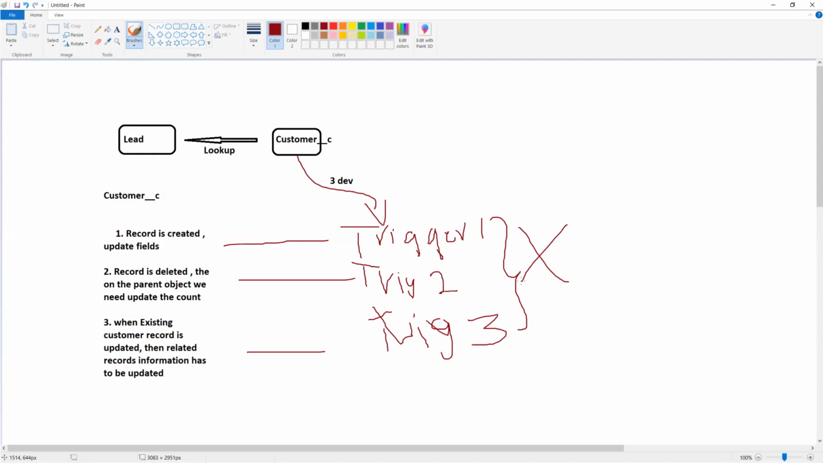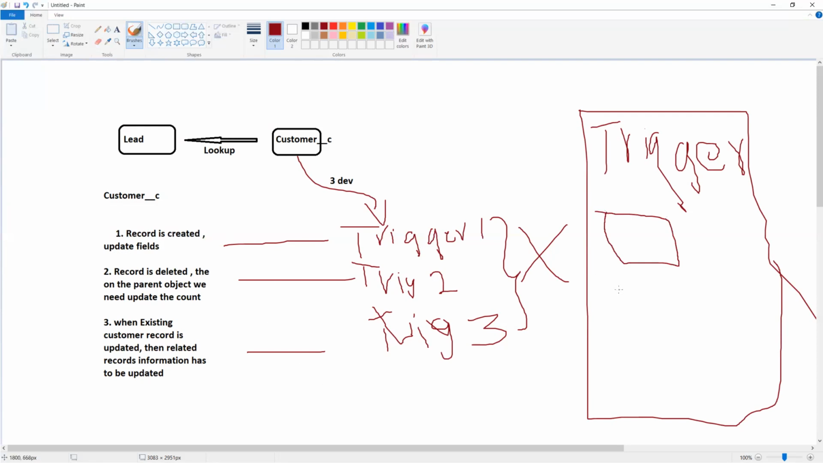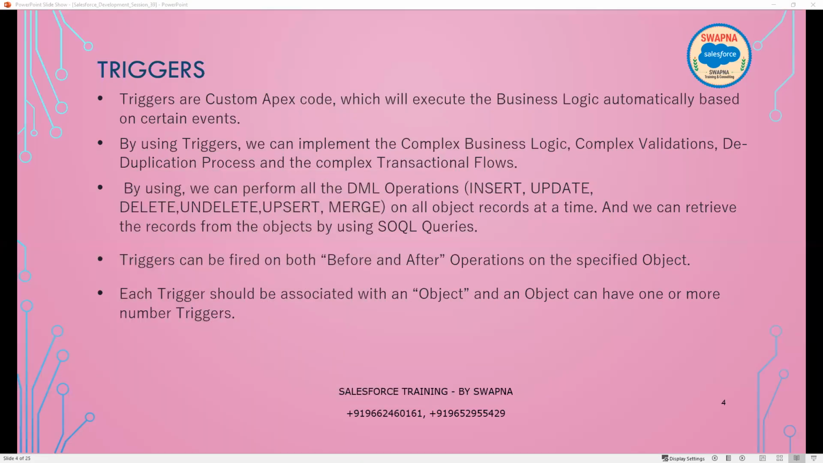The good practice is to write only a single trigger, and in that single trigger, try to implement all the logic. One method is for the first requirement, another method is for the second, another for the third. When each method should be executed, that trigger will decide. This is the best practice in the trigger. Do not write multiple triggers. Take a note of it.